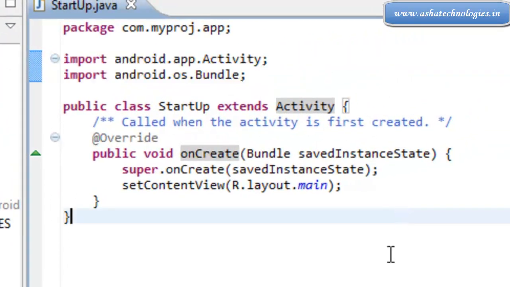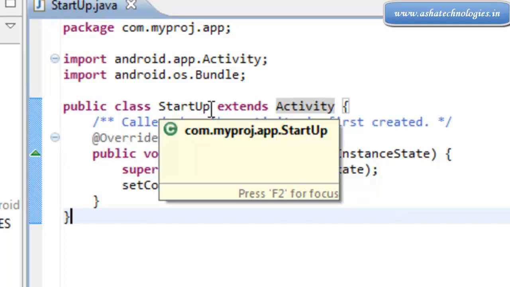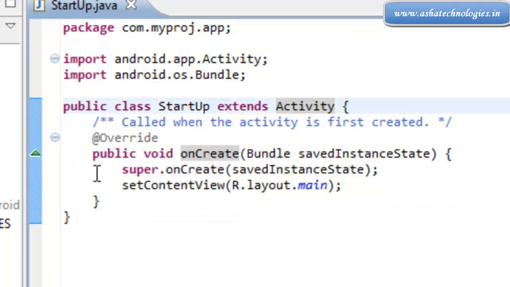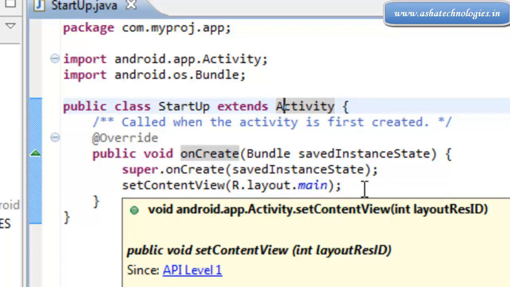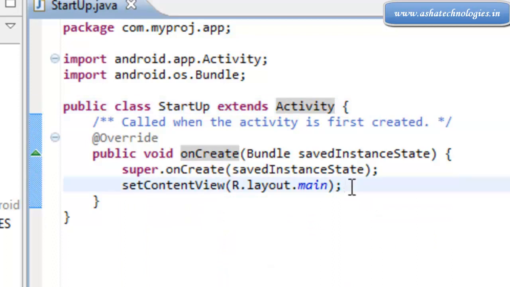After this, we created a Startup activity during the creation of the project, which is a subclass of Activity. In it you see public void onCreate(Bundle savedInstanceState), super.onCreate(savedInstanceState), and setContentView(R.layout.main). Here onCreate is a method which will be called whenever the activity is created in the emulator or the mobile device.